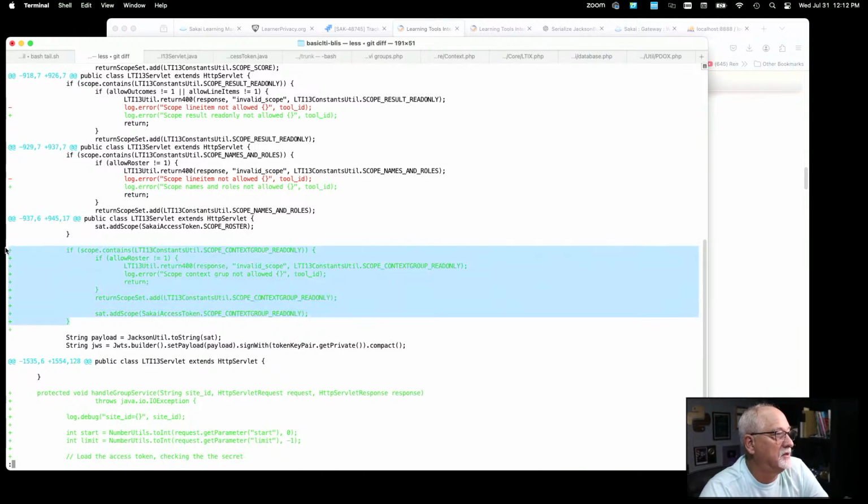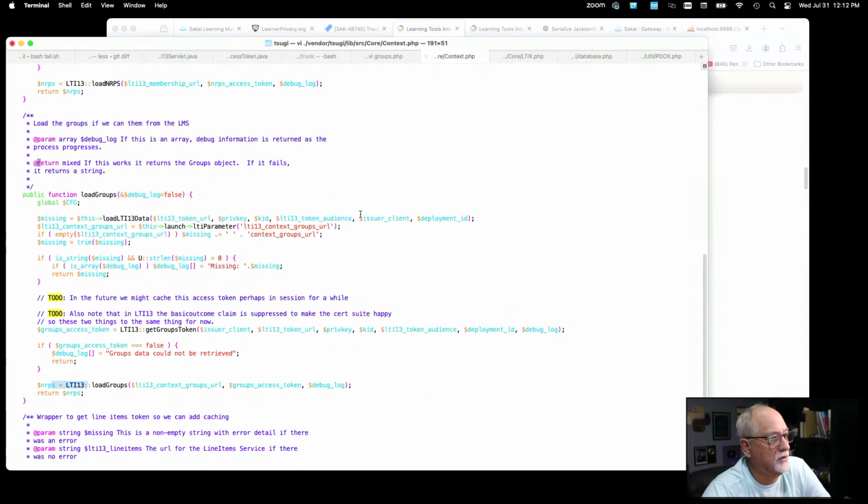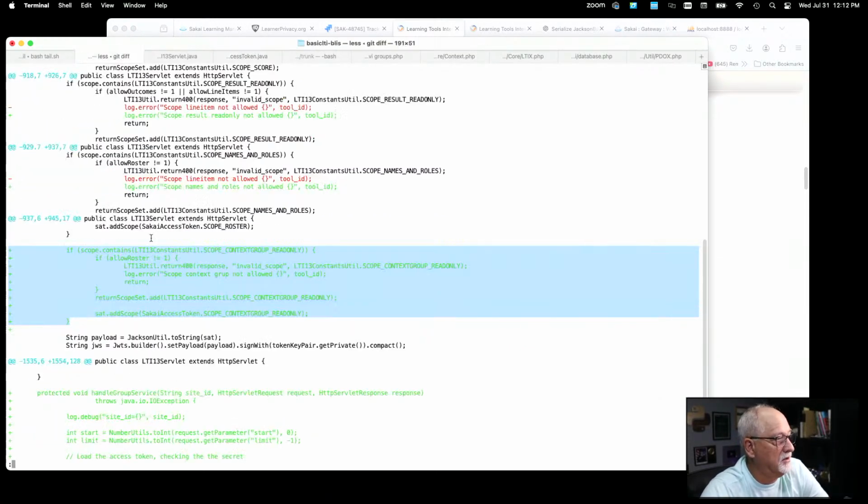This is in the scope. This is in the creating of the Sakai access token, where the tool is asking for the access token. Right here, the tool is asking for an access token and gets that back. That's a bearer that it then uses, the group's access token, to request that the groups be loaded. This code right here in this diff is the part where I've checked that they have the right credentials to request an access token, and I'm giving them back an access token.